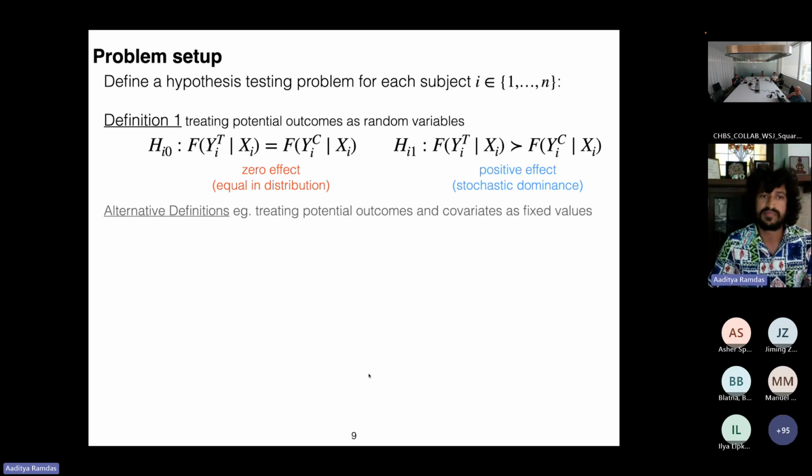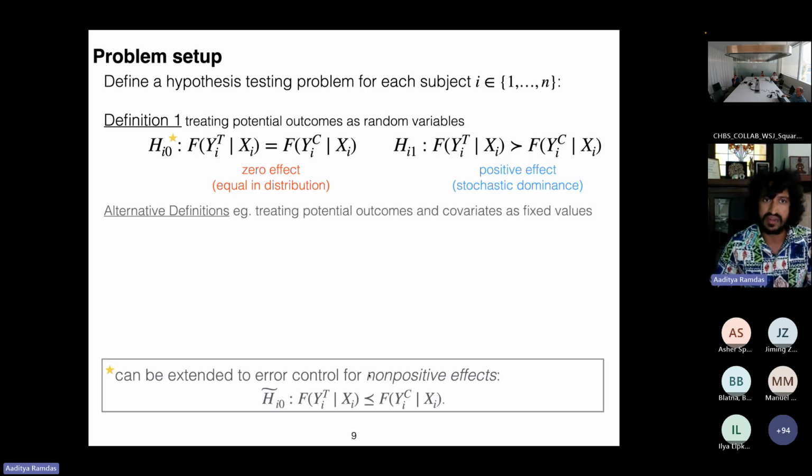Now there's nothing particular about modeling the potential outcomes as random variables that's important at all. In the paper, we describe alternative definitions where you could treat the potential outcomes and covariates as fixed. So that's not going to be critical. I'm just giving you an example of what a reasonable null hypothesis would be. And again, in the paper, we show how you can extend this to error control for non-positive effects, where under the null, the distribution under treatment is stochastically smaller than under control. But for simplicity, let's stick to testing zero effect against positive effect for intuition.